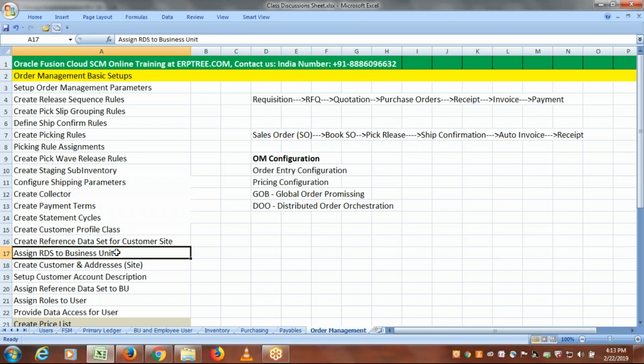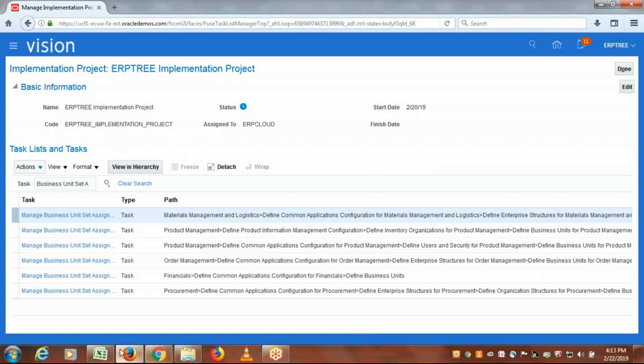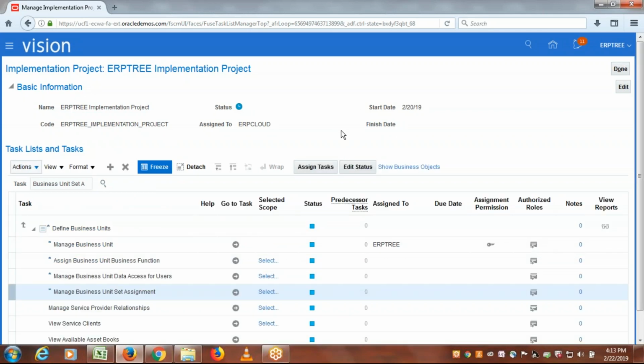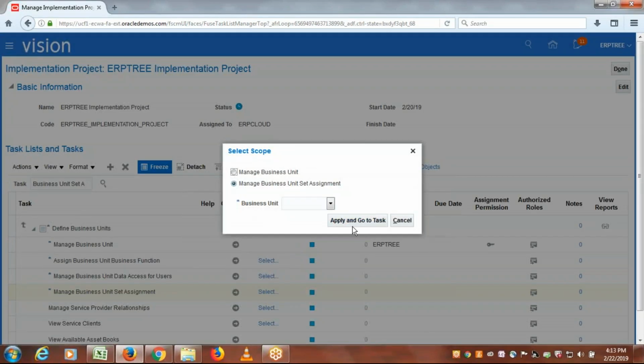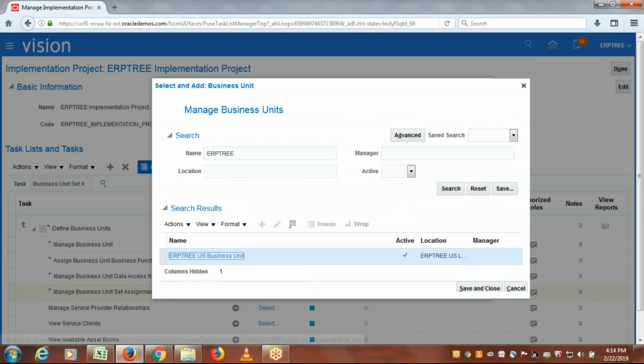This you can assign to BU now or later, any point of time you can do it, or else we'll go and assign this reference data set to our business unit. So search for the task called as business unit set assignments. Manage business unit set assignments. For which business unit we want to associate the newly created reference data set, to ERP3 US business unit. Search for ERP3 US business unit. Select. Say save and close.